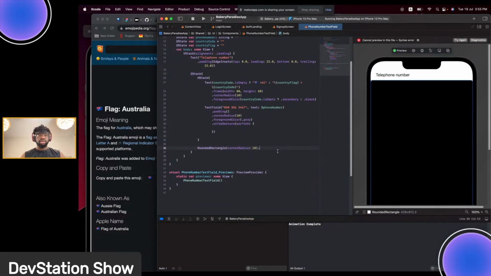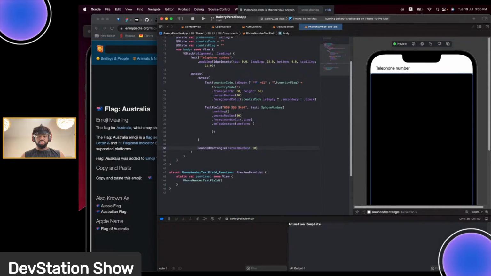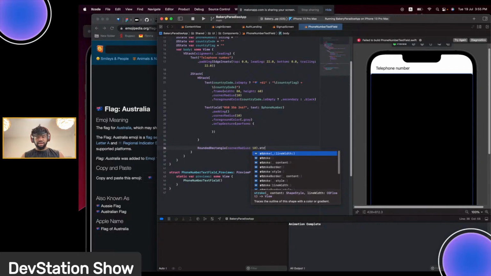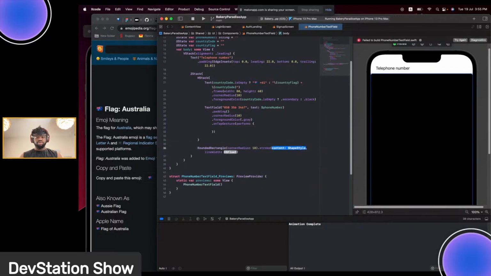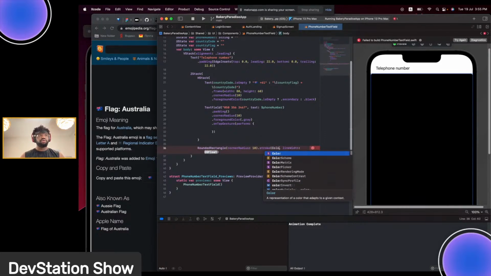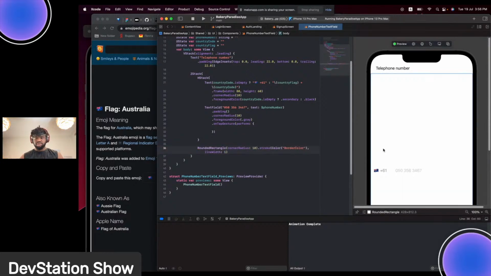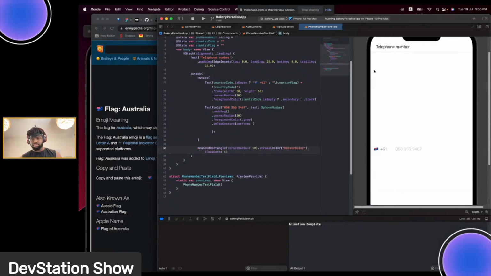Dot, we say the stroke, so the stroke, we have the style and line width, so we go that way. So style, we are going to use a color of our border color. So in there, remember our border color, that's called border color. Yeah. And line width, we are going to set that to be 1. And there we go. Let me see. Yeah, so there it is.